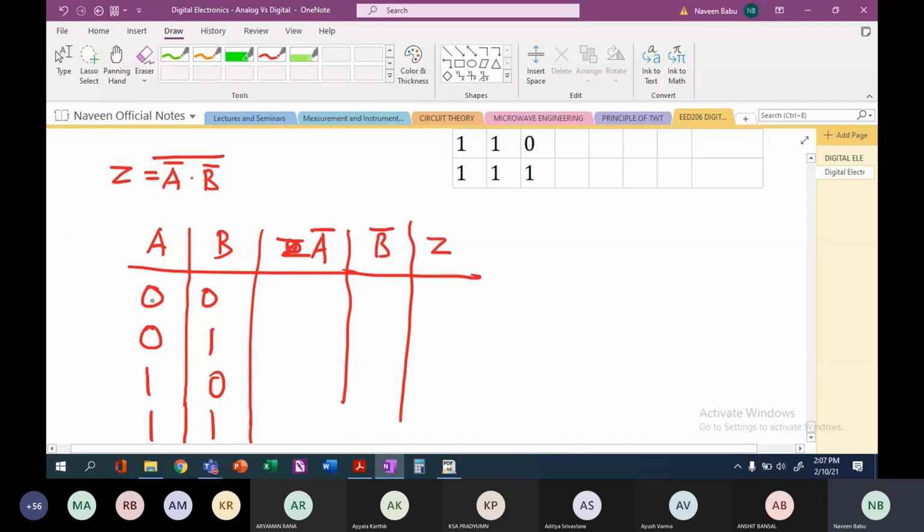Now, what is the complement of 0? It is 1. What is the complement of 0 here? It is 1. Complement of 0 is 1. Complement of 1 is 0. Complement of 1 is 0. Complement of 0 is 1. 1 and 1 becomes 0 and 0. Right?